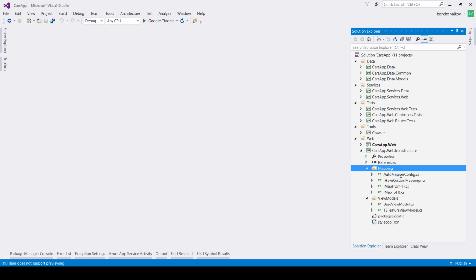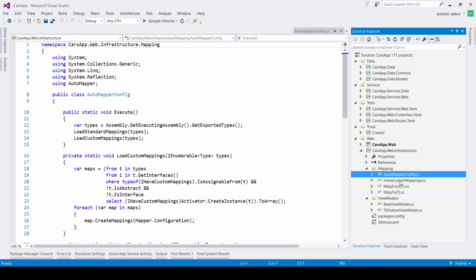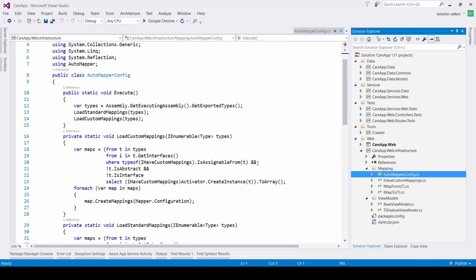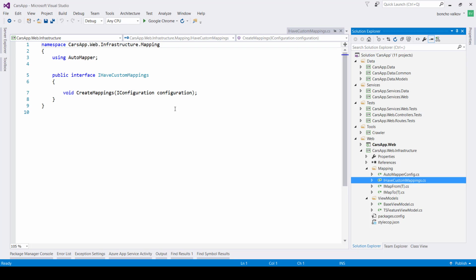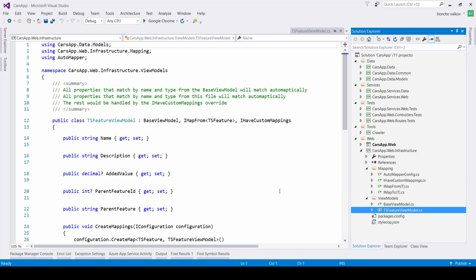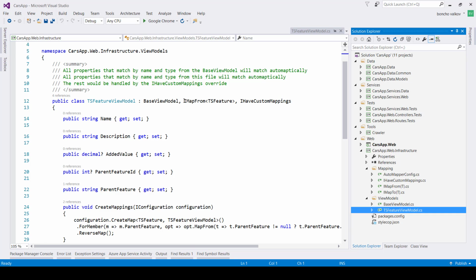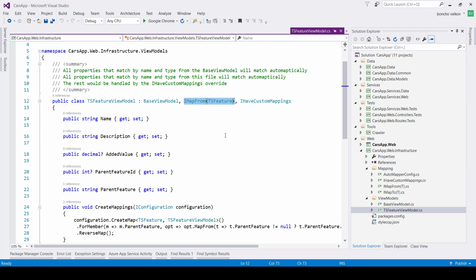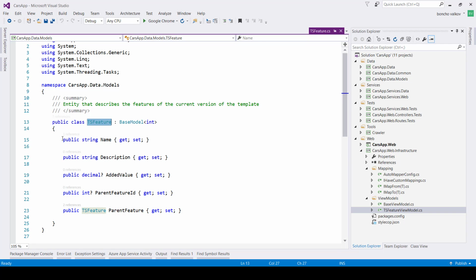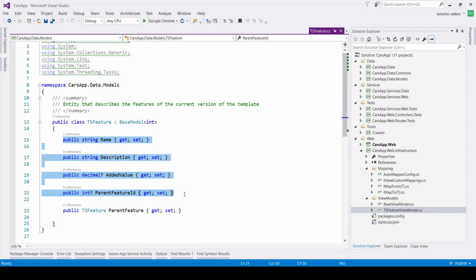Firstly, let's see all the classes and interfaces that we have. We have Automapper config class and a couple of interfaces like IMapFrom and IHaveCustomConfigurations. Let's see an example of a view model to demonstrate how neat and clean the implementation of the mapping is. We just have to implement the IMapFrom interface with generic argument of the source class, and this will map us all the properties that have similar names and types.